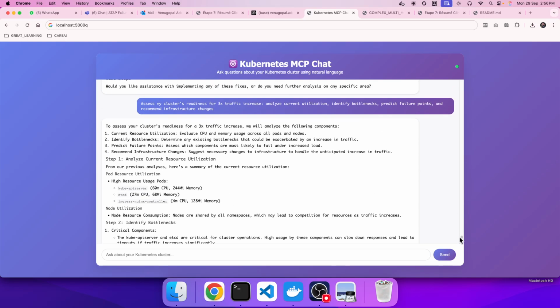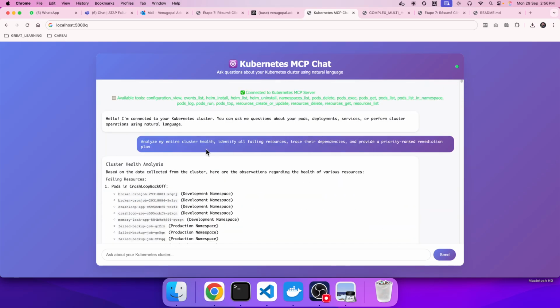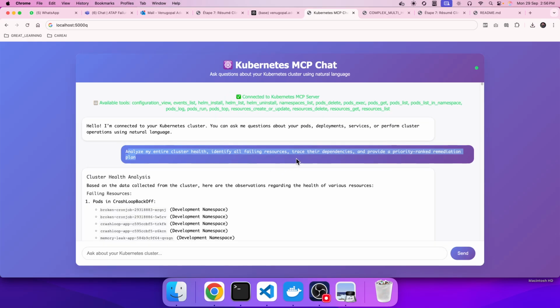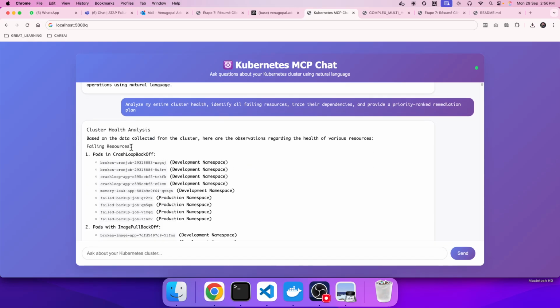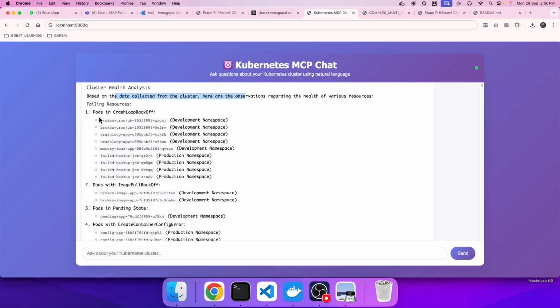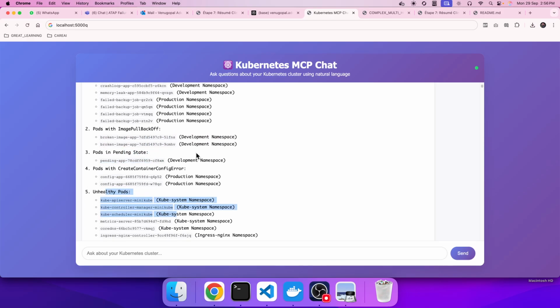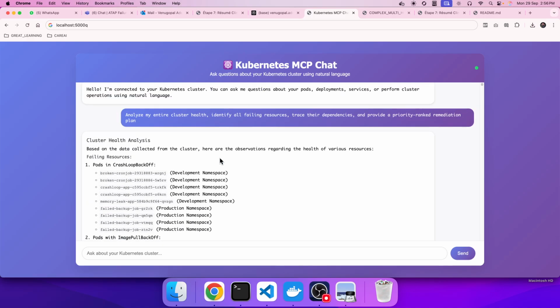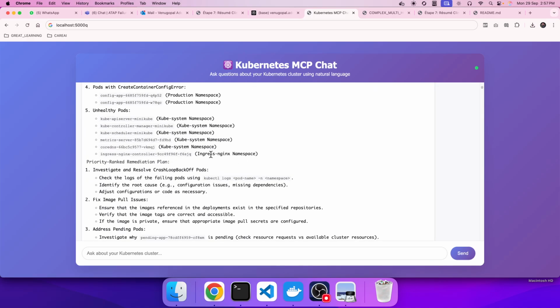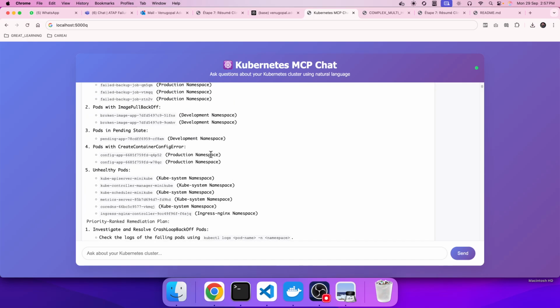So this is the UI. I've already executed the commands. This is the first one: analyze the entire cluster, identify all failing resources, and so on. Now here you can see it is analyzing based on the collected information. It is analyzing the pods in crash loop backoff, image pull backoff, pending state, creating state, unhealthy pods. It is doing the complete analysis of health and identifying all the failing resources.